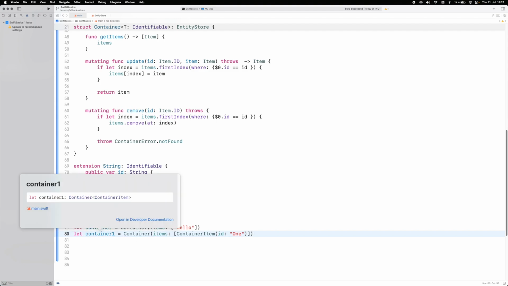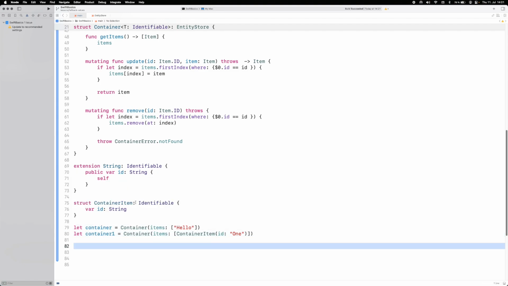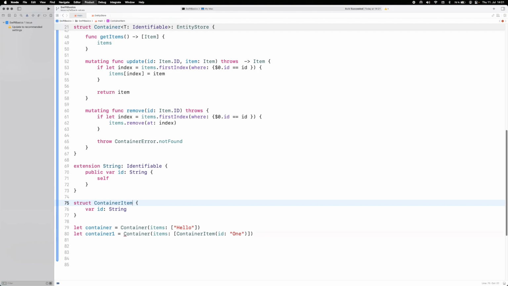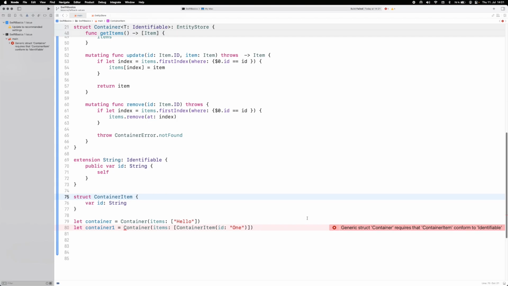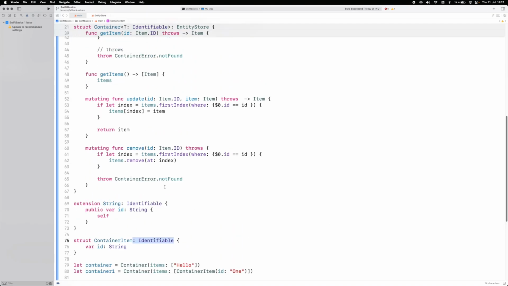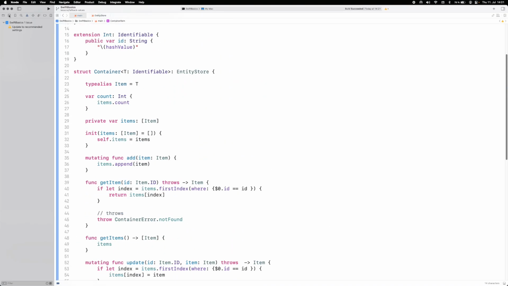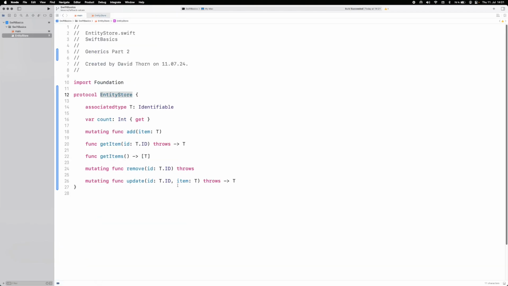And you can see here now we have a container from container items, because container item conforms to or implements identifiable. When we take that away, you can see generic struct container requires container items conform to identifiable. So let's just remove that, or undo that and take it back again. So you can see this is the power now, how we can write a generic protocol that can be passed on that allows some form of concrete implementation to abide by the same rules for that one's type.